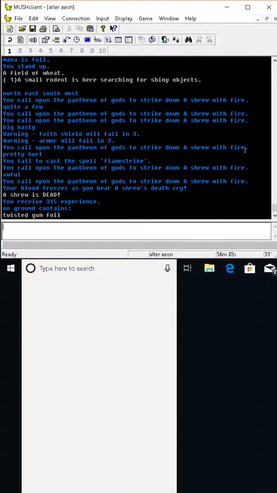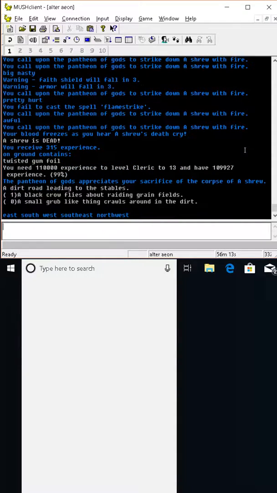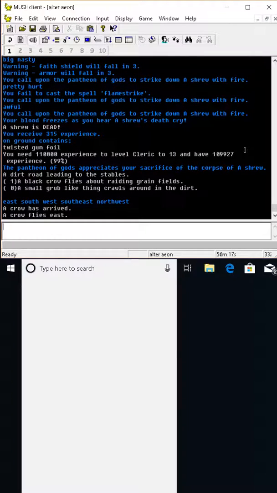On ground contains twisted gun foil. You need 110000 experience to level cleric to 13 and have 109927 experience, 99%. The pantheon of gods appreciates your sacrifice of the core. A dirt road leading to the stables. A black crow flies about raiding grain fields. A small grub-like thing crawls around in the dirt. East, southwest.